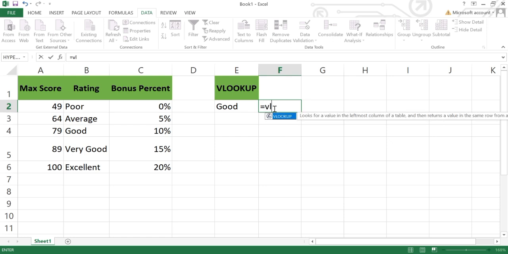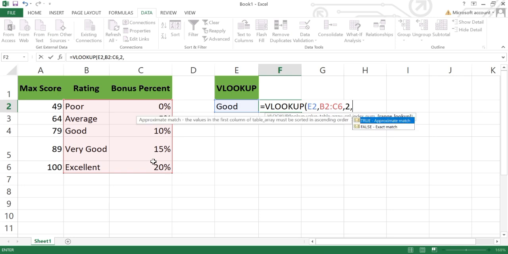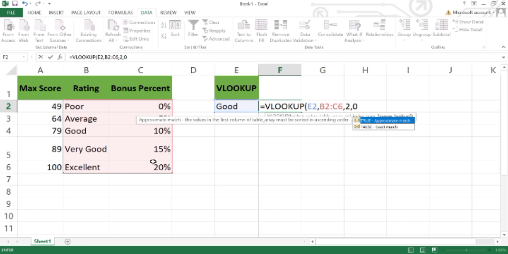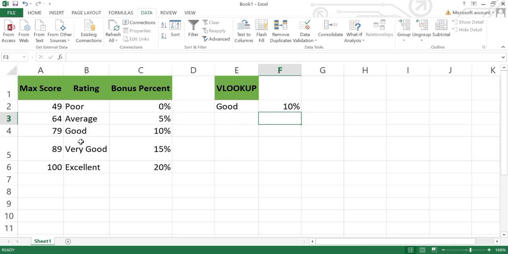Now we will write the VLOOKUP formula, then the lookup value, and after that we will choose the data, and then write the column index, which is 2 in our case, and after that we will press 0. Pressing 0 means that we want the exact match. We don't want the approximate match, we want the exact match. Also, if the lookup value is not in the first column, VLOOKUP will fail. That's why we are selecting our data starting from the second column. We are writing 2 as the index because the data we selected in column C is at index 2. I hope that was clear.